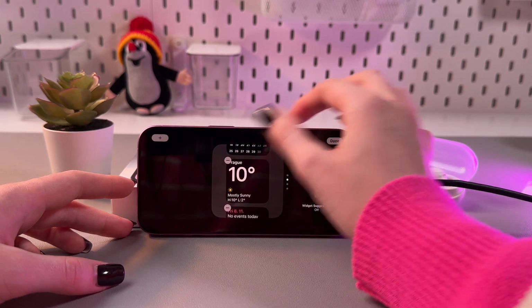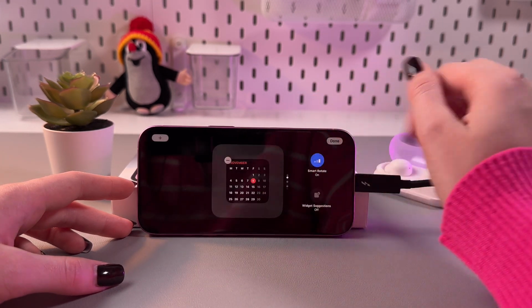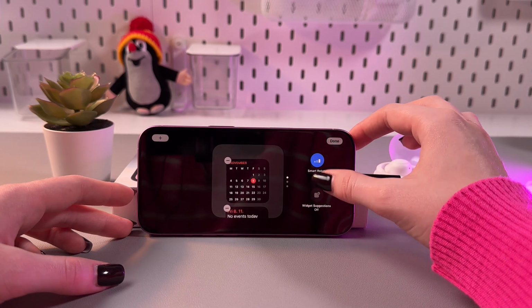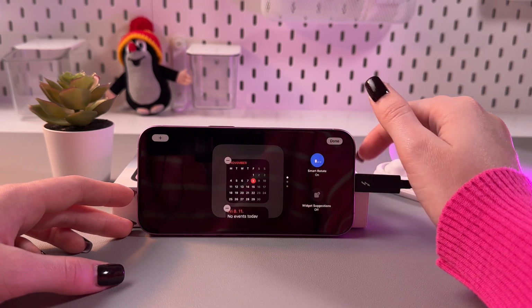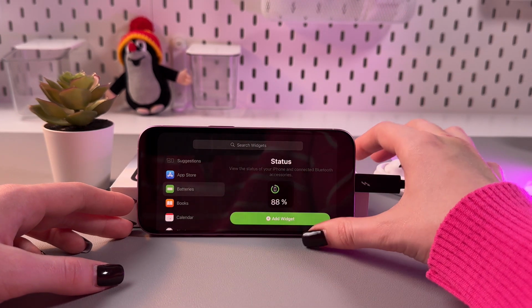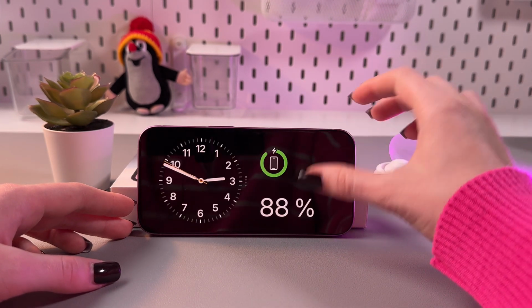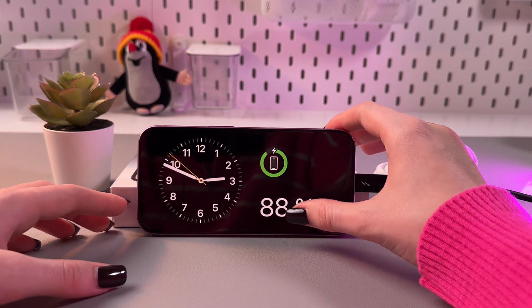For example, we can remove the weather widget. Just tap here, select that you are removing it. Here we can disable Smart Rotate and we can tap on the plus and add some of the widgets. Let's go in the battery and here add this battery status. Then tap the done button and now it is looking like that.